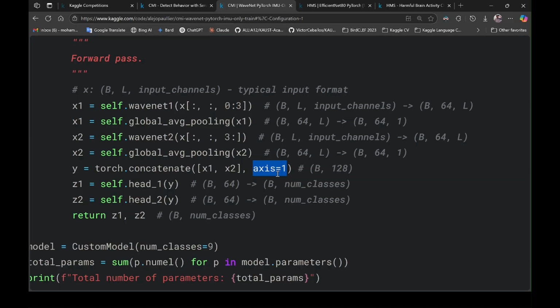Measure them based on the channel. Have a look at what the WaveNet outputs here. If you look here, it tells you that WaveNet takes the input channels at the end, but it returns the features here and the length at the end. And WaveNet 2 does the same, okay?